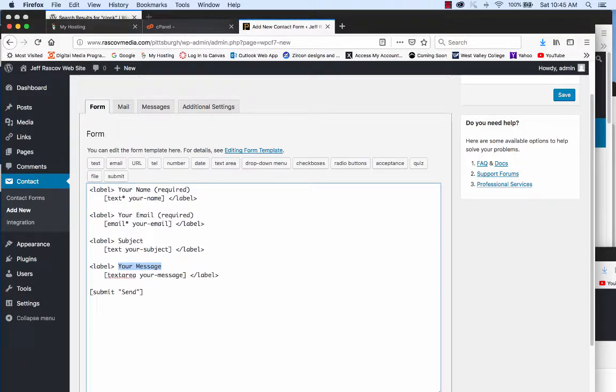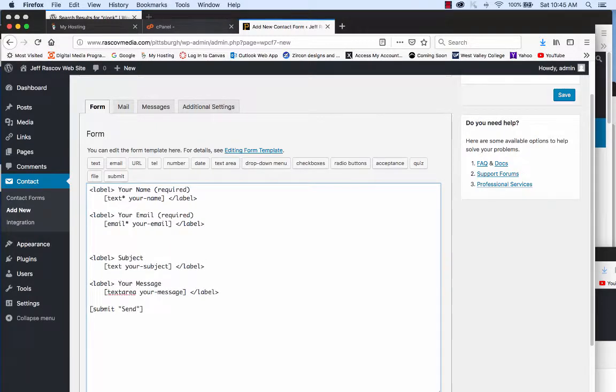What I mean by that is I'm going to want the person's name and their email, but maybe I also want, and I'm going to hit return here right between the space here, maybe I want their telephone number right here. You can see these are the options that you can add. You got quiz, radio button, checkbox, drop down menu, text area, and so on. All these different options here.